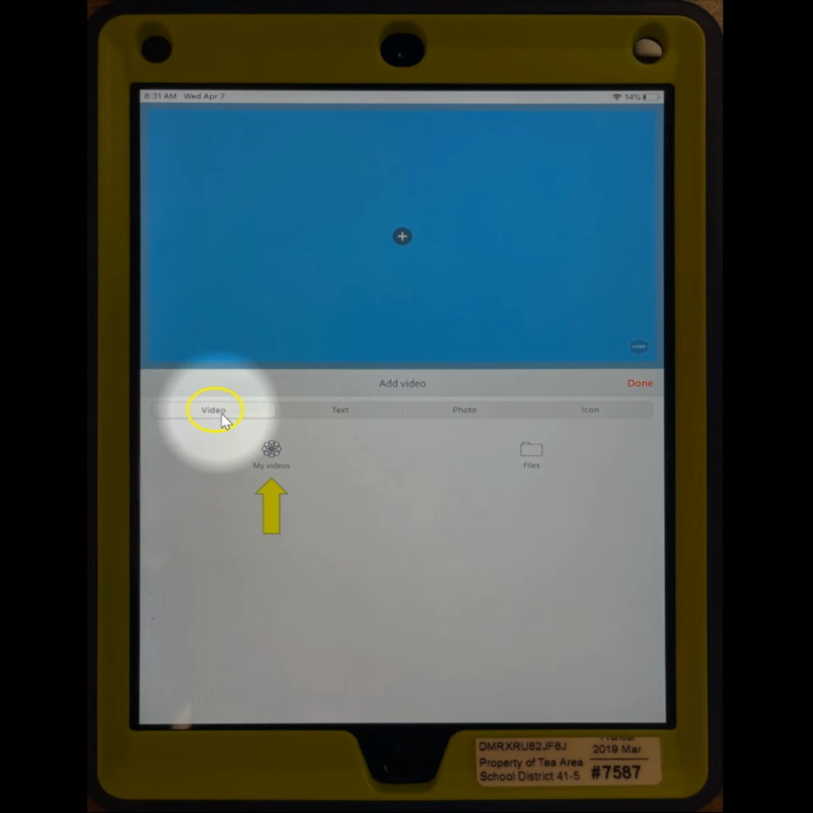The first option is video. So when you select video, you'll be taken to My Videos. These are the videos that you have stored on your iPad. And so you would be taken to your iPad option and you can just select the videos from there. They will be automatically inserted into the presentation.